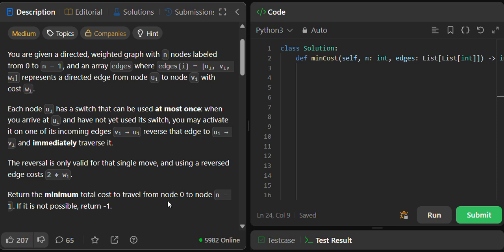Now, the reversal process makes the edge cost twice the previous one. That means if the previous edge cost is wi, then the edge cost now will be 2 times wi. And using this, we have to return the minimum total cost to travel from node 0 to node n minus 1. If it is not possible to find the minimum total cost, then we will simply return minus 1.